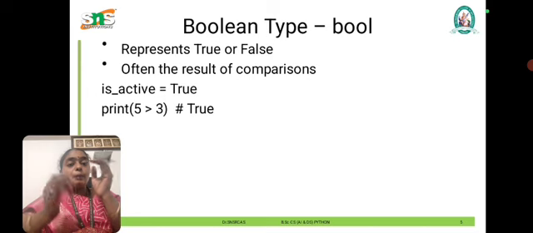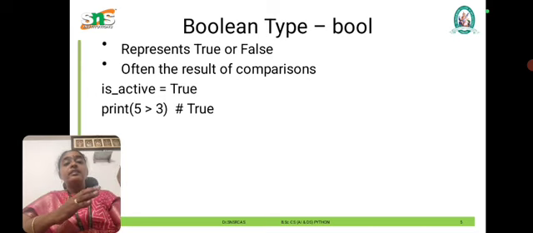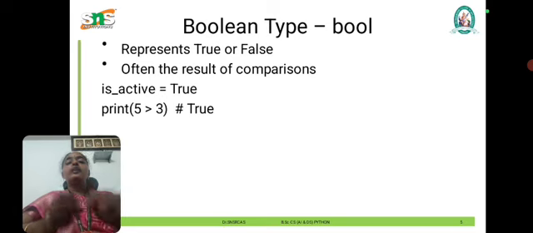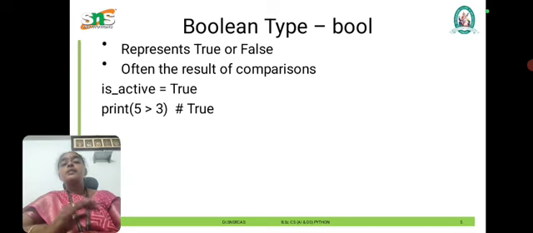Similarly, using print of 5 greater than 3, it checks the condition. Greater than is a relational operator. 5 greater than 3, the condition is true. Now print 1. This is the boolean type value; indirectly a bool type is used in print of 5 greater than 3.